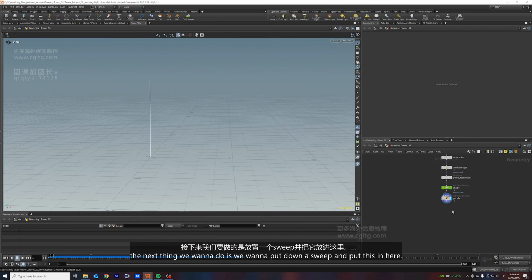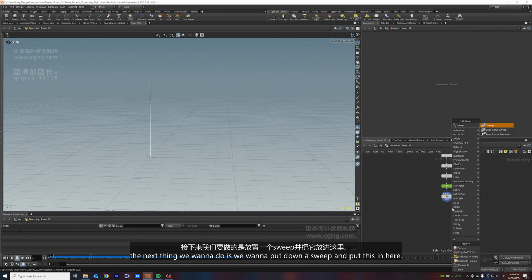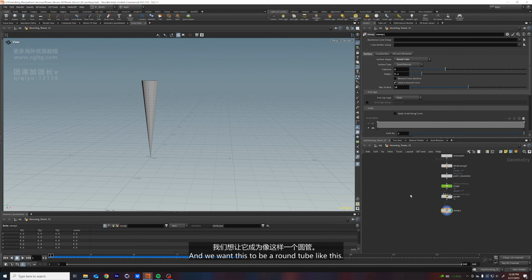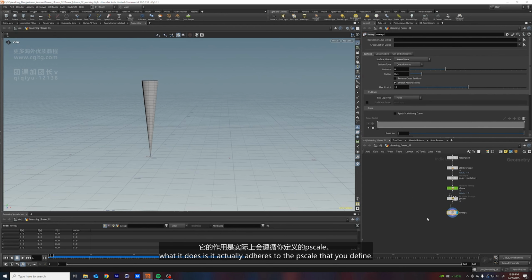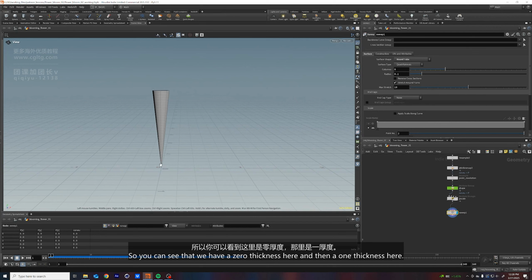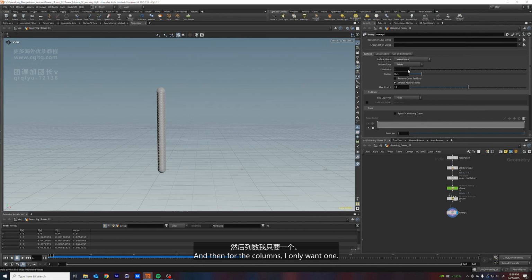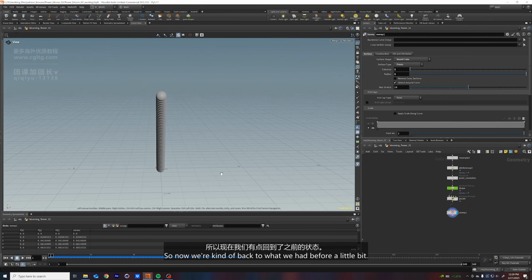Okay, the next thing we want to do is put down a sweep and put this in here. We want this to be a round tube like this. The sweep adheres to the p-scale that you define, so you can see we have 0 thickness here and 1 thickness here. What I want is, instead of quadrilaterals, I want points. For the columns, I only want 1, and the radius I want to be 1. So now we're kind of back to what we had before a little bit.